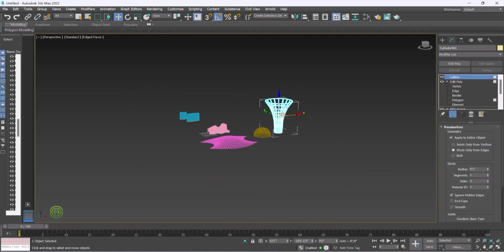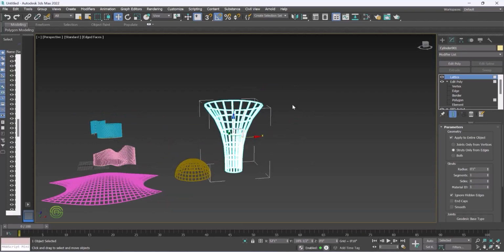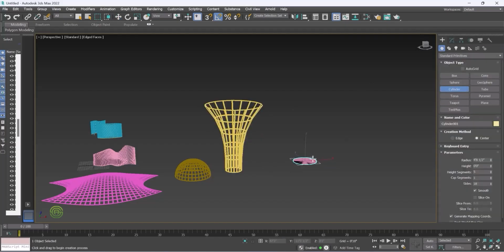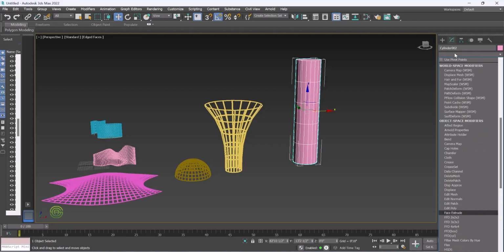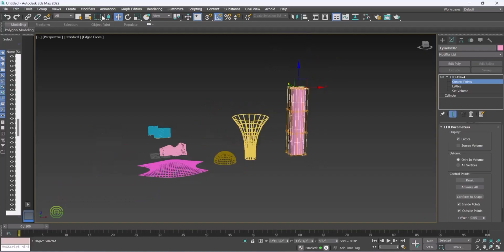Let's create something, another kind of thing, little bit interesting with same thing. Let's create cylinder again. Go to modify, press FFD 4x4x4, click on control point. Now scale this, scale it like this. Again, come here.